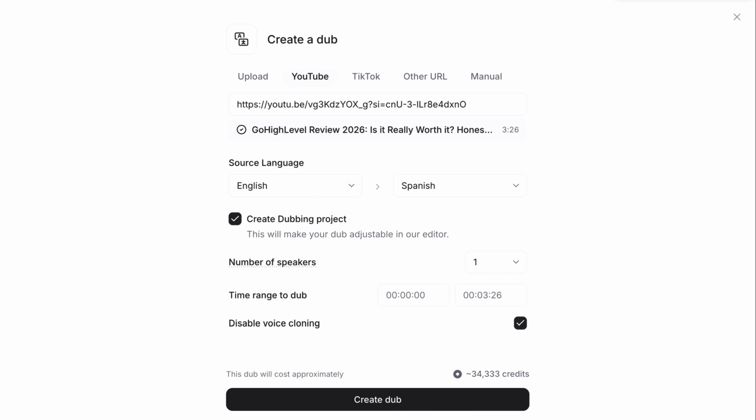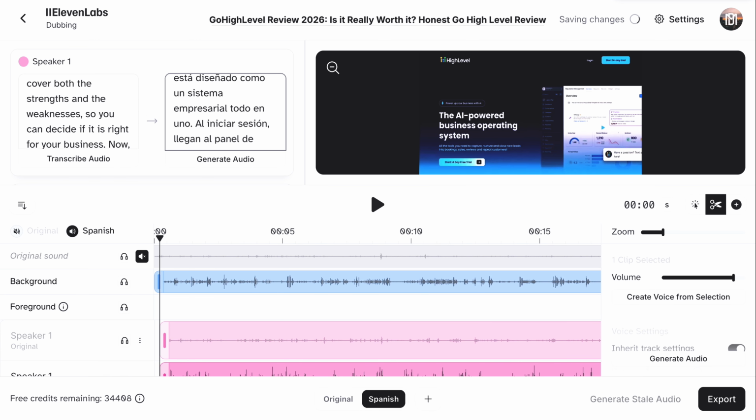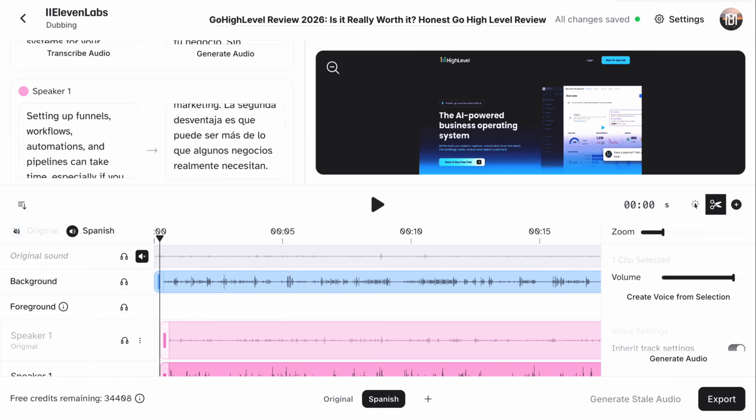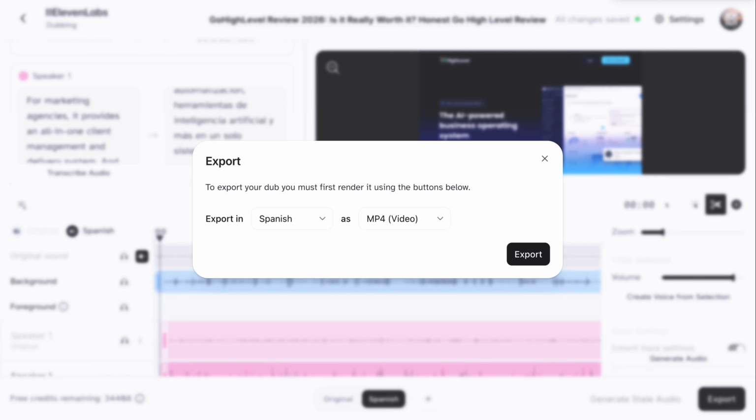Obviously, to be able to check the quality, you do need to be able to speak the language that you're translating it into. I unfortunately do not speak any languages besides English, so I cannot attest to the complete accuracy of this, but you can edit the text over here and select generate audio again if you want to edit any of the script. And that can ensure the accuracy if anything was translated incorrectly. If you're happy with the dubbing, you just go to export and export your video.